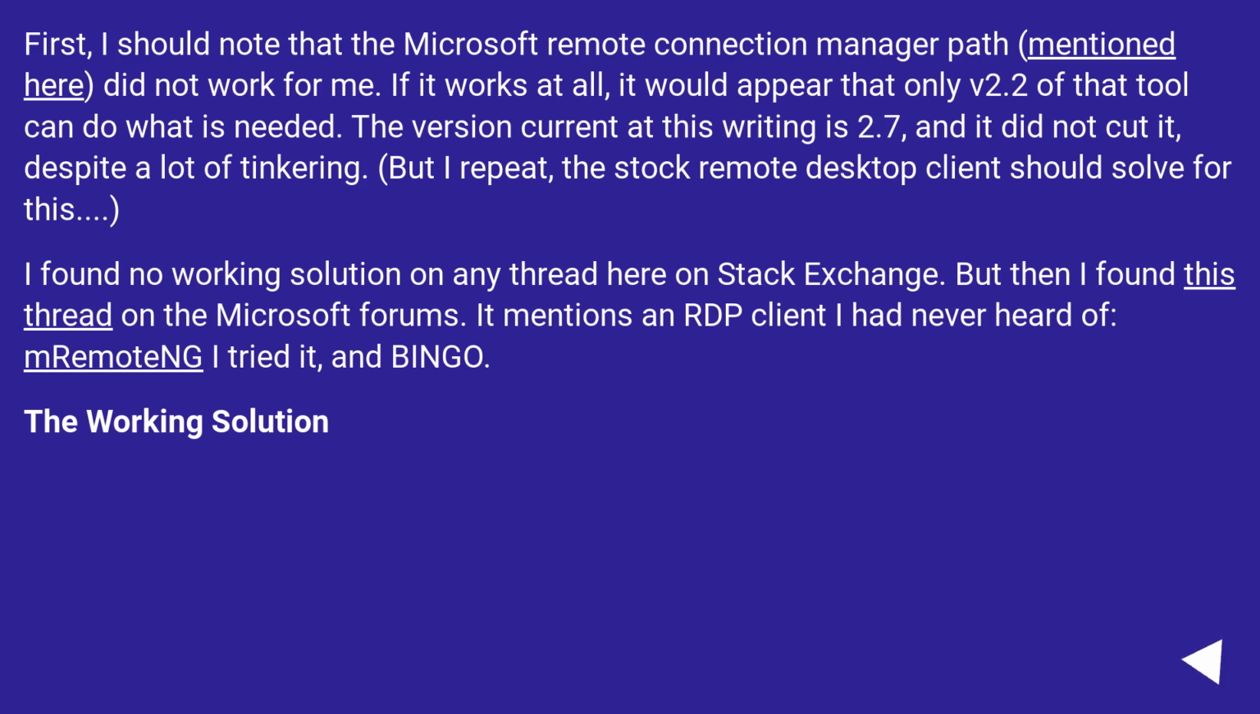First, I should note that the Microsoft Remote Connection Manager path, mentioned here, did not work for me. If it works at all, it would appear that only v2.2 of that tool can do what is needed. The version current as of this writing is 2.7, and it did not cut it, despite a lot of tinkering. But I repeat, the stock remote desktop client should solve for this. I found no working solution on any thread here on Stack Exchange. But then I found this thread on the Microsoft forums. It mentions an RDP client I had never heard of, Remoting. I tried it, and bingo! The working solution.